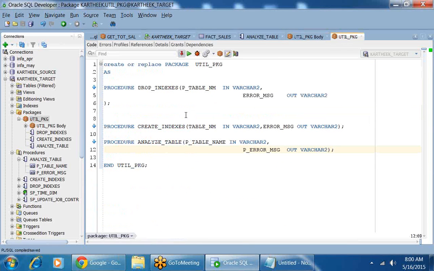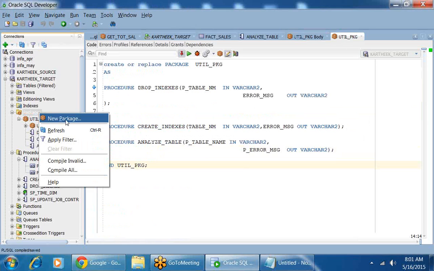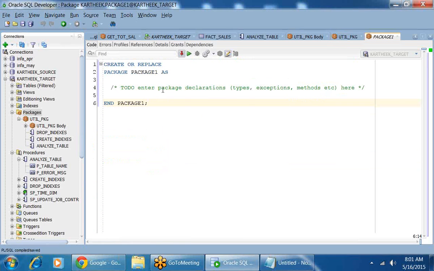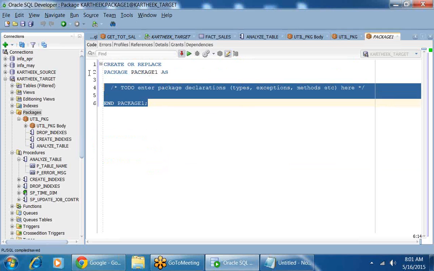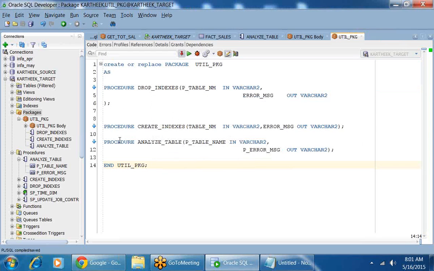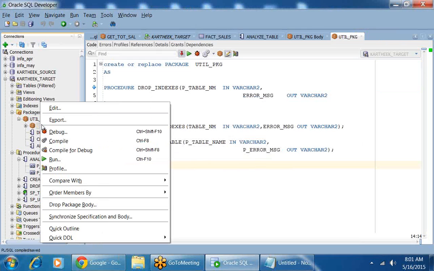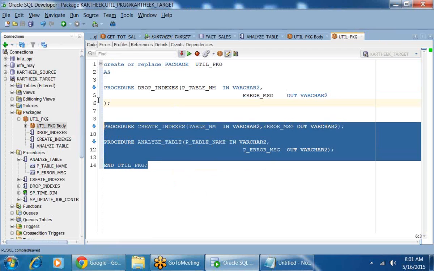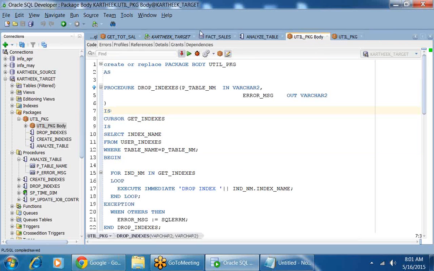So within the specification you just need to define what it is. A simple way to get it is you can just go and click on new package. And let's say if I want to define a package one, it just defines all the statements that are there and you start entering the declaration types. That's it. Okay, so if you want to define a package body, you can define the package body as well. So this is the package specification and this one is a package body.